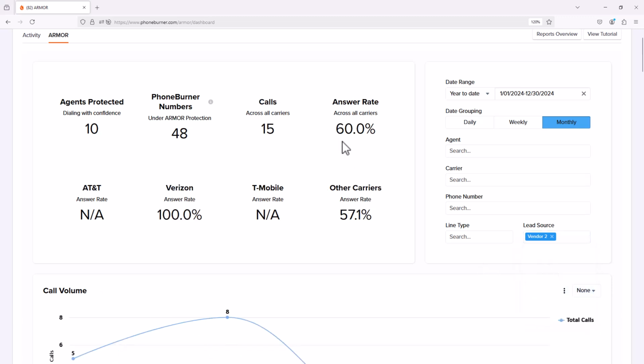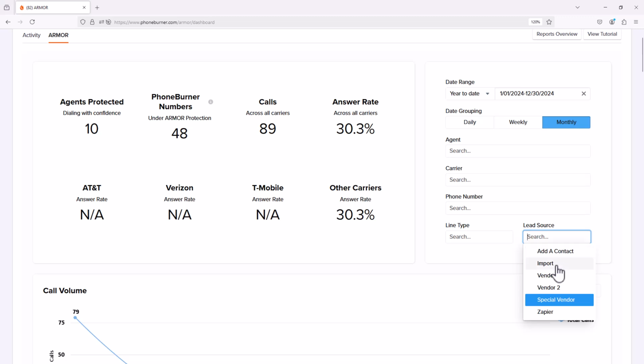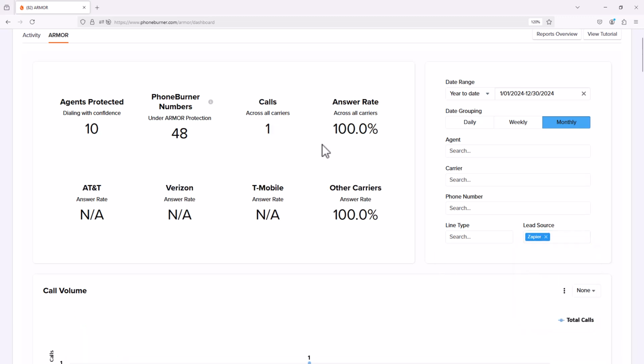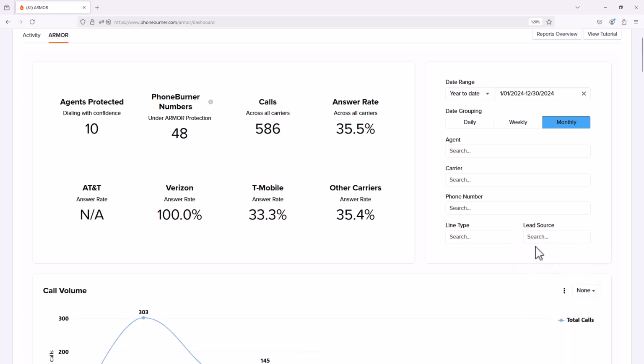A 60% live answer rate. Not bad. How about special vendor? A 30% live answer rate. Well, that's not fantastic. And then let's switch this to Zapier. 100% live answer rate. However, I only made one phone call to a contact that was tagged with a source of Zapier. I'm going to go ahead and remove that, get us back to all of our data.